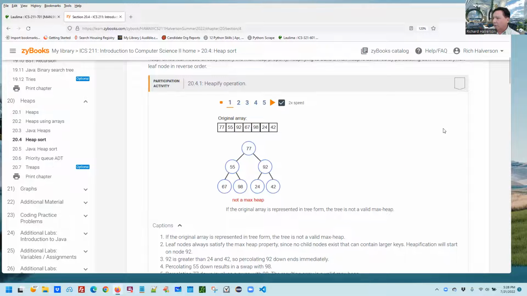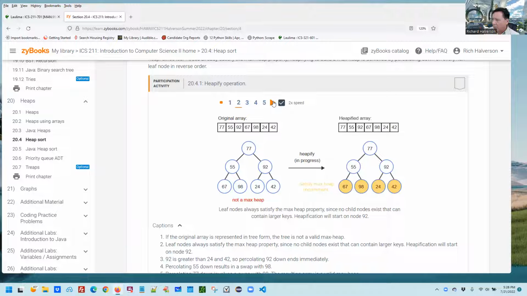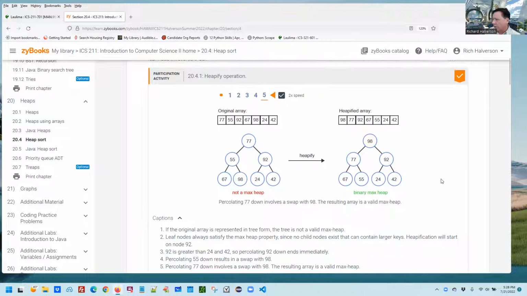We start out, we have an original array. It's not a max heap, and then we start at the very bottom to satisfy the max heap requirement. We're at 2, so we have to put 98. We have to exchange 98 with 55. That's good. This one exchanges, and then that one exchanges with that one, and then we're done. Okay, now it's a heap.